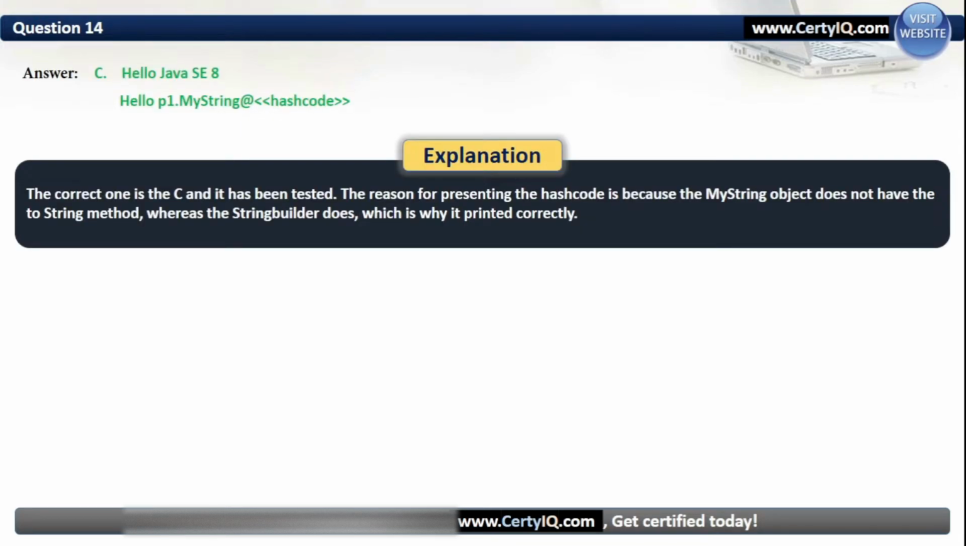The correct one is the C, and it has been tested. The reason for presenting the hash code is because the MyString object does not have the toString method, whereas the StringBuilder does, which is why it printed correctly.